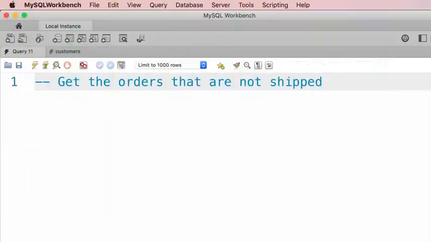For this exercise, I want you to write a query to get the orders that are not shipped yet. This is a very useful query that is used in a lot of real applications. For example, let's say you're an admin for an online shop. You want to see the orders that are not shipped yet so you can follow them up. So write a query to get these orders.